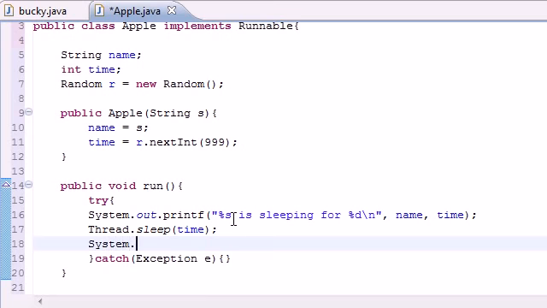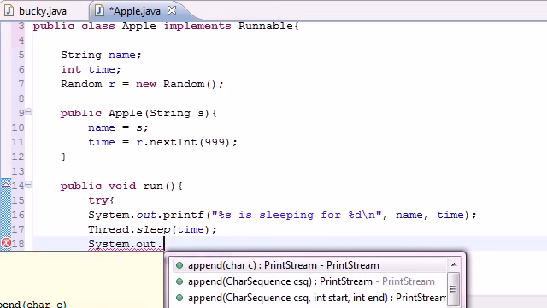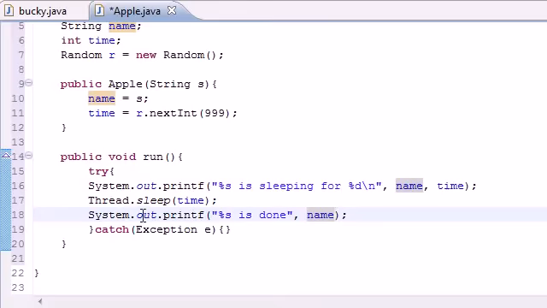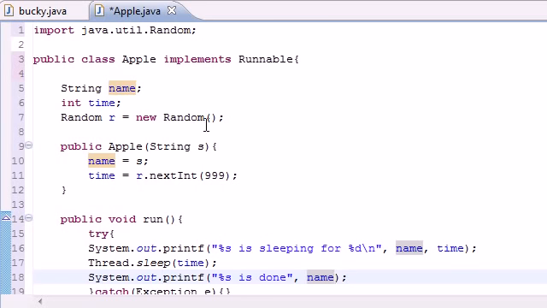And now, after it's done sleeping, let's just put system out printf. What do we want to write? Let's put the name of thread, %s is done. And for our arguments, let's just put name. So now what we have is pretty much a run method, and I'm going to be explaining all this and finishing it up in the next tutorial.